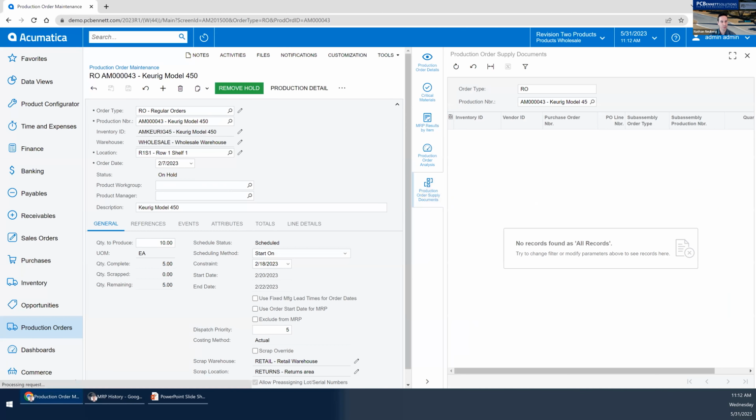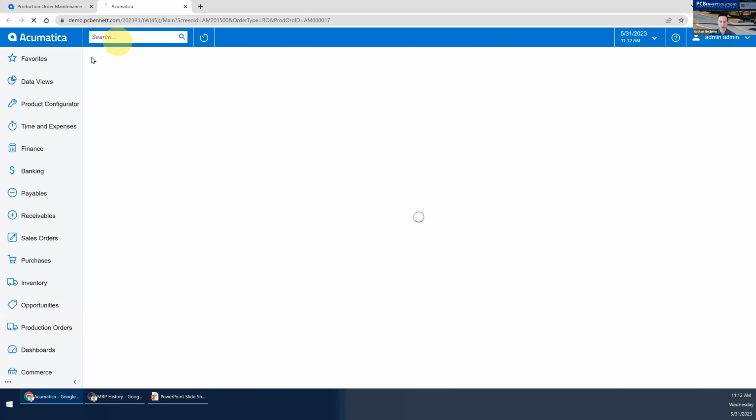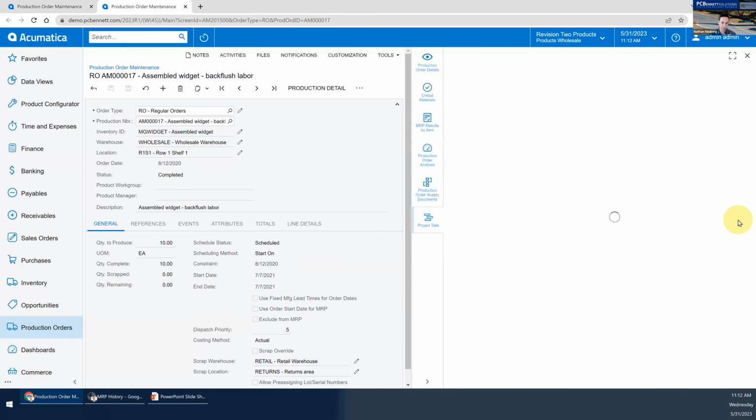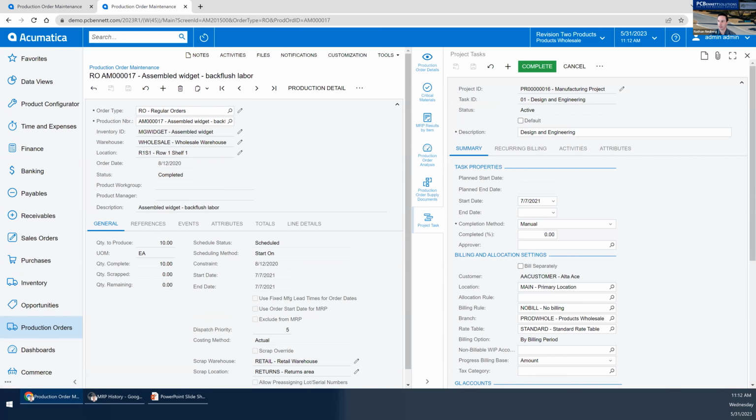The production order supply documents side panel allows us to quickly see all of the supply documents related to the production order. It'll show links to any assemblies or other purchase orders on this order. Now, if I move over to another example here, a different production order in our system, we can see that we now also have a sixth panel for project tasks. Now, this one only appears if you have tasks linked to the production order maintenance order that you're viewing.